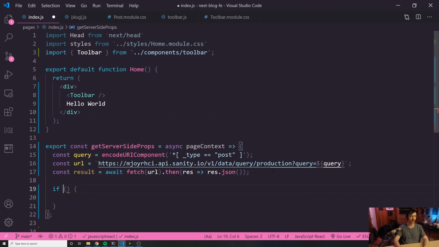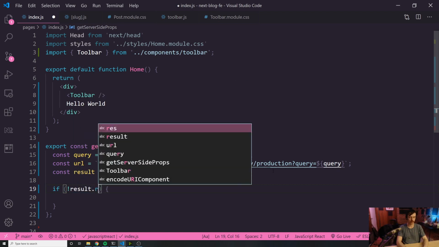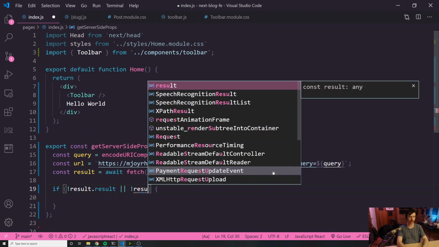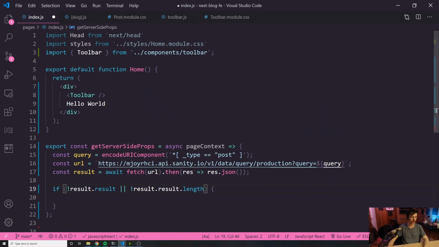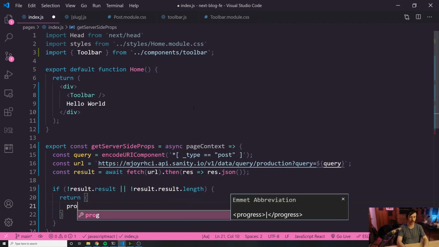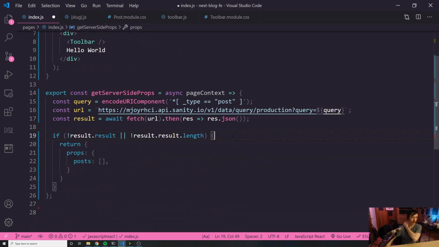Now let's go ahead and create an if statement. Let's say if not result.result, so if for some reason we don't get a result, or if result.length is 0. So go ahead and say if not result.result or not result.length. If that happens, we just want to return an object with props where posts is an empty array. That's just so we don't get any errors.